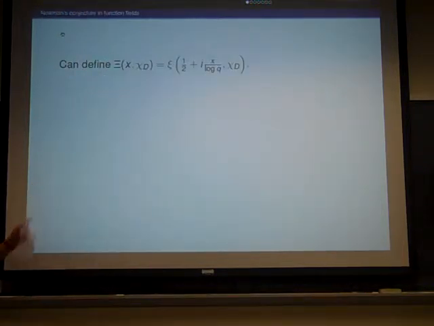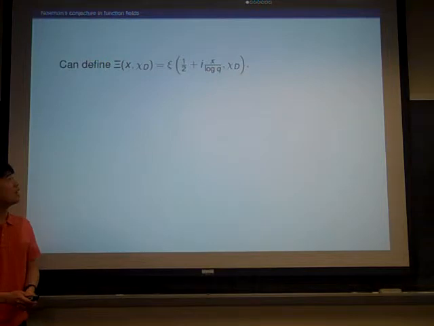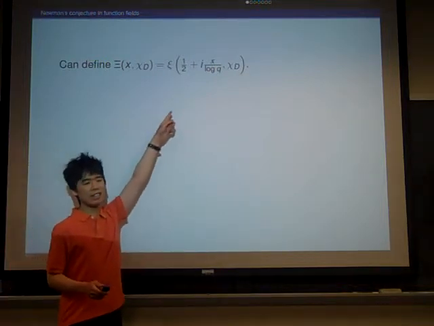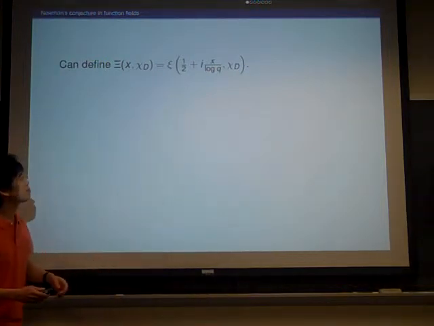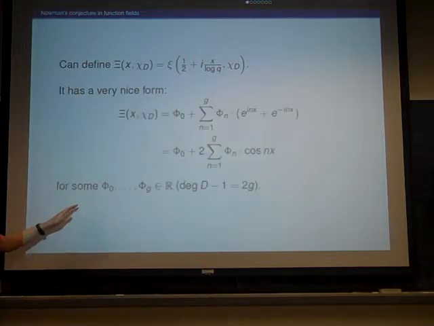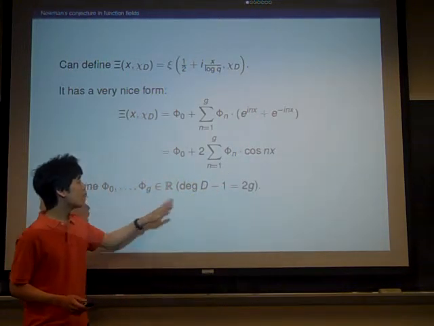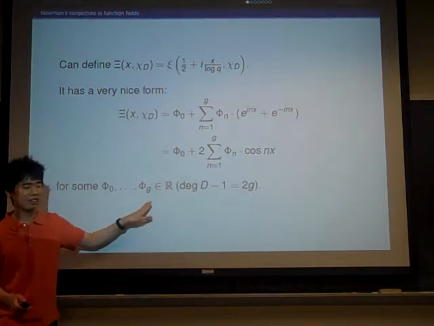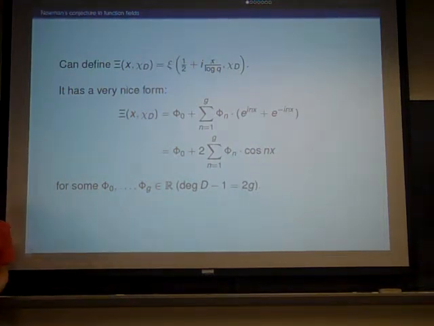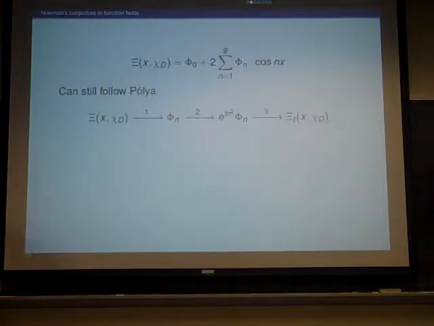So we'll move on to define C(x) as before. It'll be the completed L function on the critical line. And it turns out that it has a very nice form in the function field setting. It's just this finite sum over cosines. And these phi zero to phi g can be computed explicitly very easily.